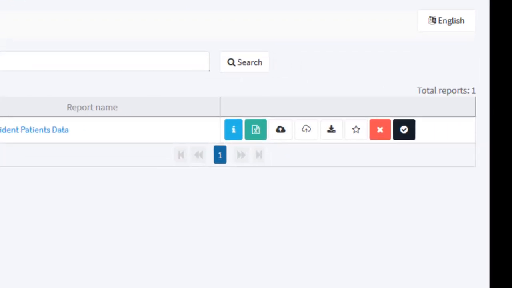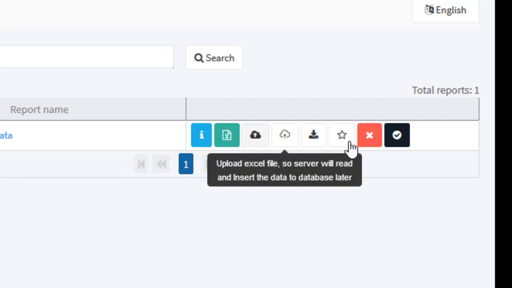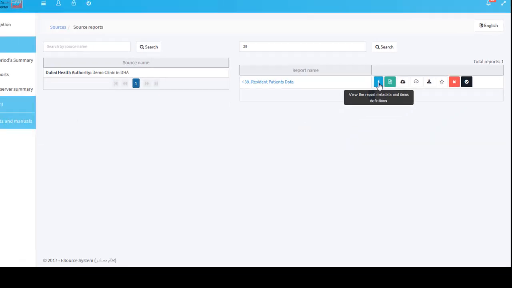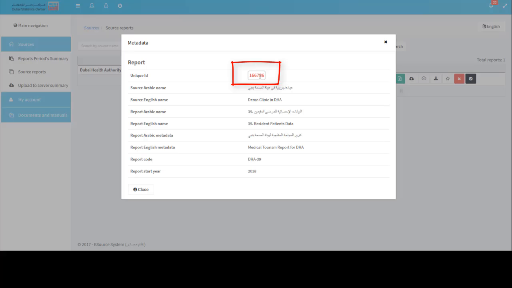The icons you see next to the report name depend on the user's assigned permissions. A user with author permission will see all these icons, while the approver will see fewer icons. The first blue icon is the report information icon. It shows the report's unique number, or the SRID. It also shows the report name, code and metadata.